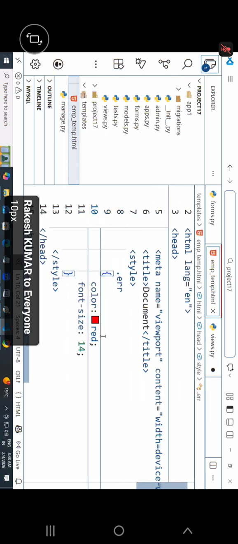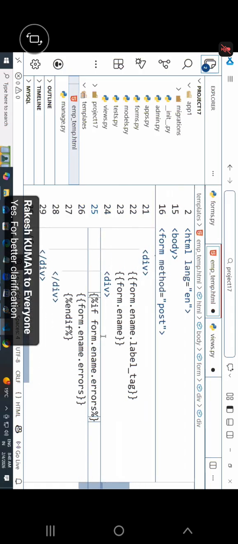Okay, then font size. How much will you give? 15. Okay. Pixels, pixels only. Otherwise it will take character size only, right? Default is character, no problem. Why do you want pixels? If I write 14, what is 14? Character size. It takes characters only, right? So is it required? No, no problem. Then apply to the division.